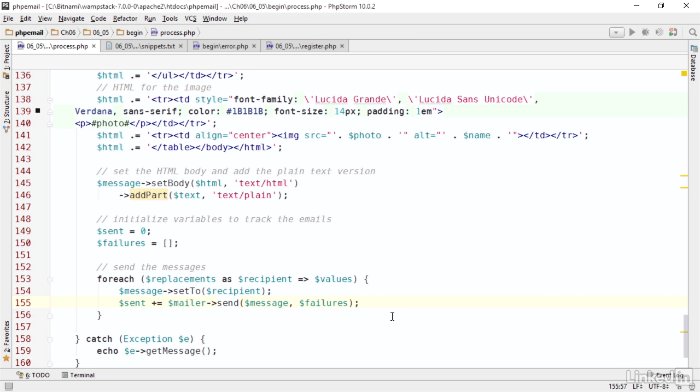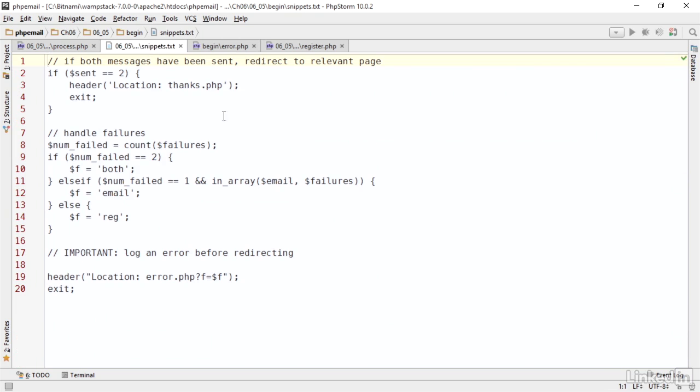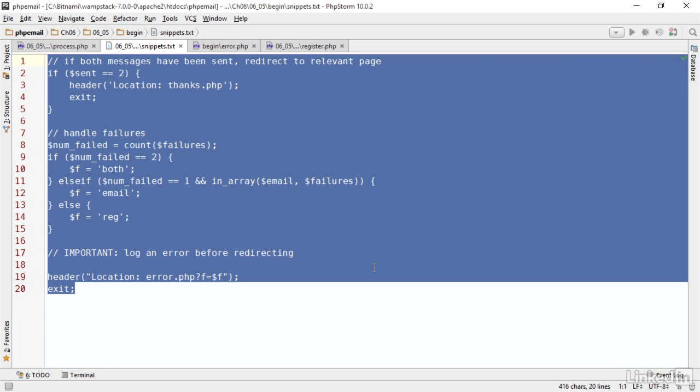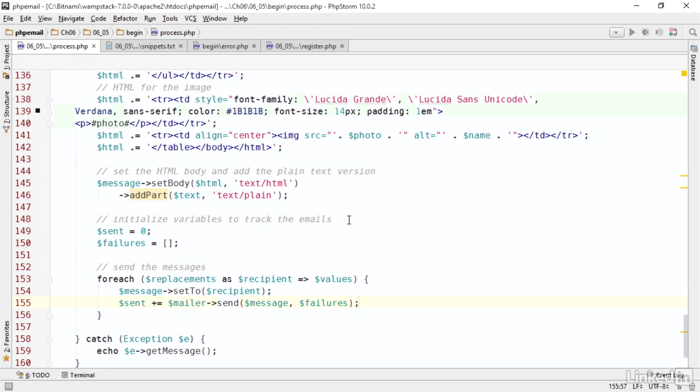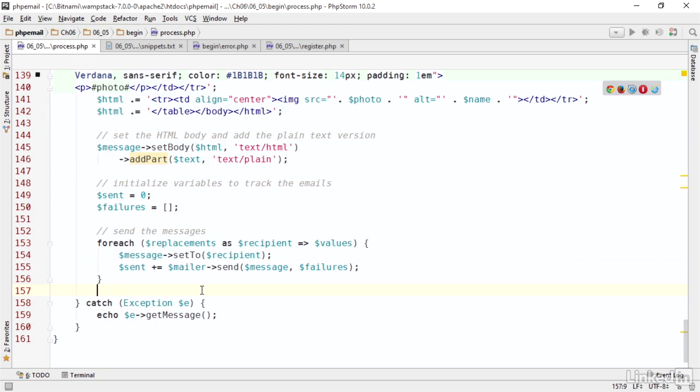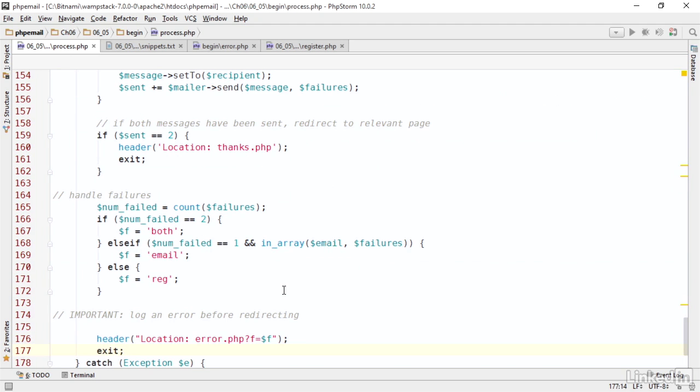Now, depending on whether the messages are sent successfully or not, we need to redirect the user to different pages. And to save time, I'm going to copy the remaining code from snippets.txt, which you can find in the chapter 6, 06_05 begin folder of the exercise files. Just need to select everything there, copy it to the clipboard, go back to process.php, then after the foreach loop, paste in that code.